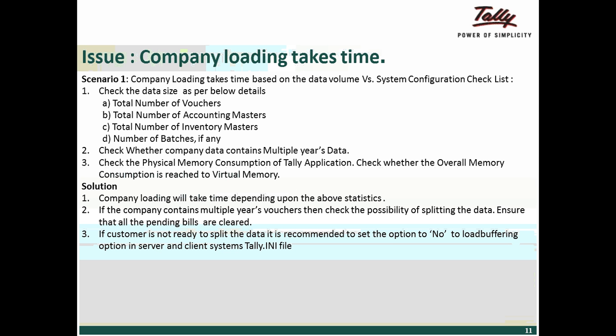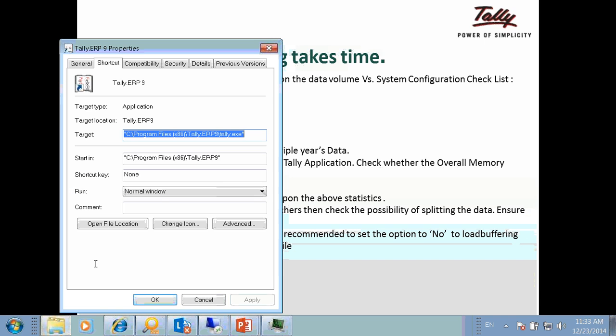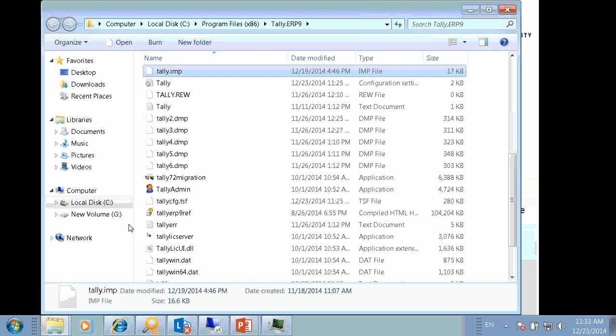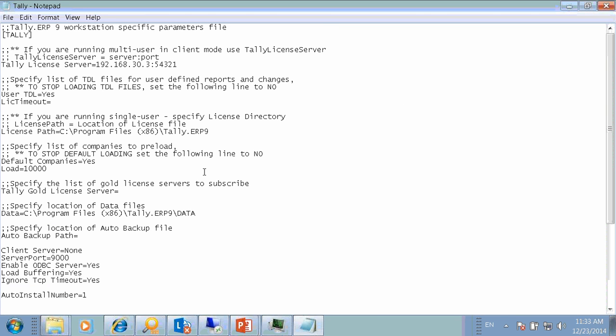The third solution would be, if the customer is not ready to split the data, there is a parameter in Tally.IRP. I will show you practically. You have to set the load buffering option to no in the server and client INI. I will show you that option. By default, that option would be yes. So I am right-clicking on Tally, properties. I will go to Tally.IRP. There is an option called load buffering.